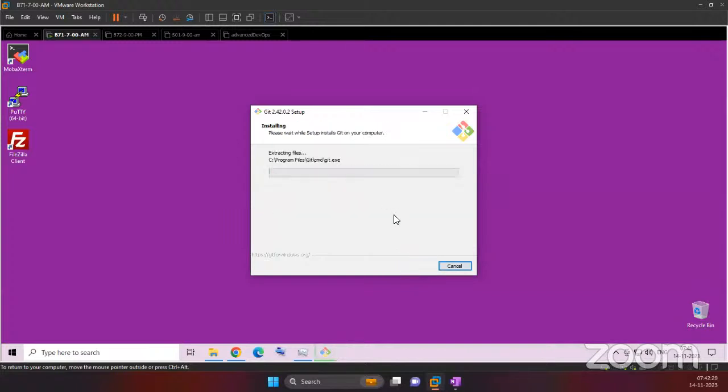Leave this unchecked and install it. So the benefit of using, so this is called Git Bash. This is the software. This is the official software. So Bash refers to Bourne Again Shell. That is a Linux thing.